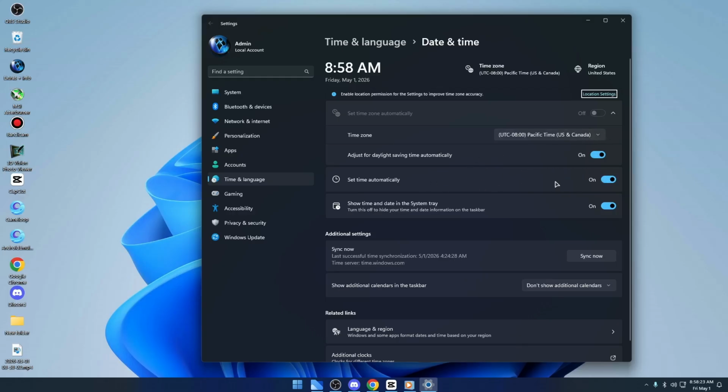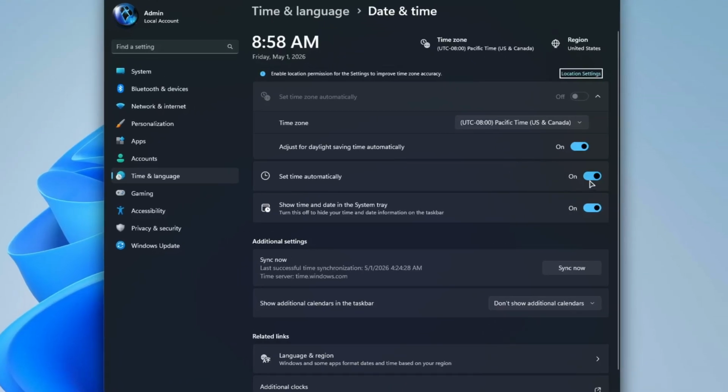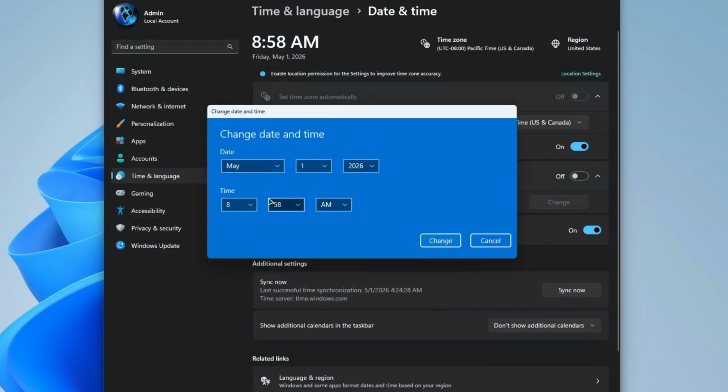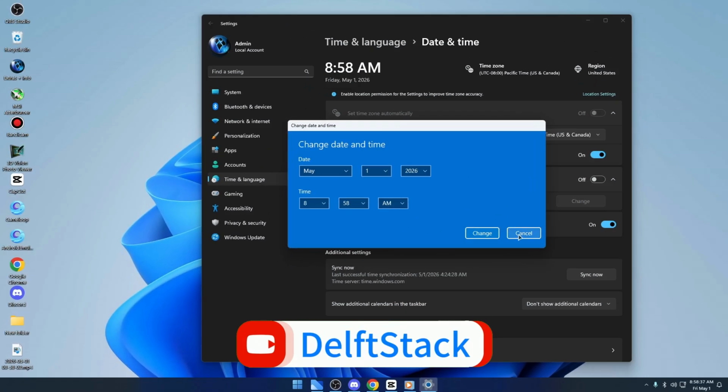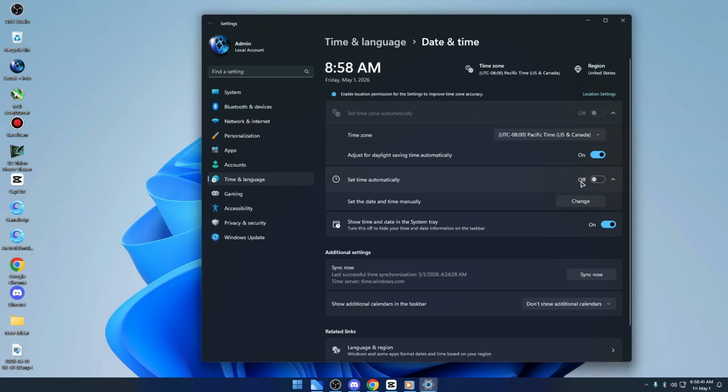If they are wrong, you need to fix them. Turn off the option that says Set Time Automatically. Once you turn it off, the Change button will become active. Click on Change and manually set the correct date and time. After setting it properly, click Change to confirm. If your time zone is incorrect, fix that as well.